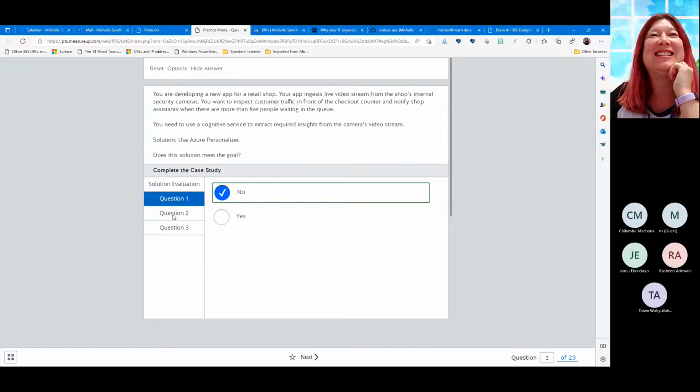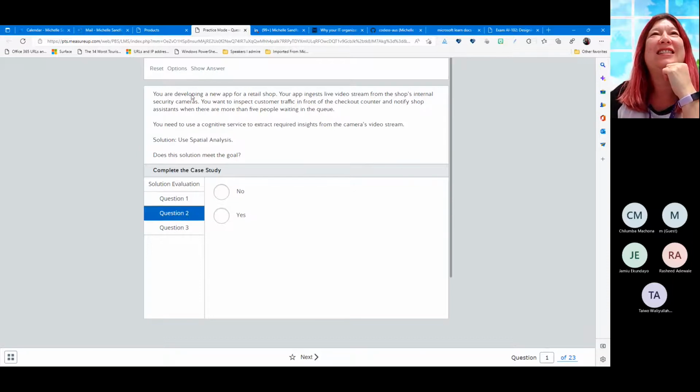So we are correct in saying no there. The rest of it is all the same, but the solution here is use spatial analysis. Does this solution meet the goal? I would say no. Yeah, I'd say no as well.